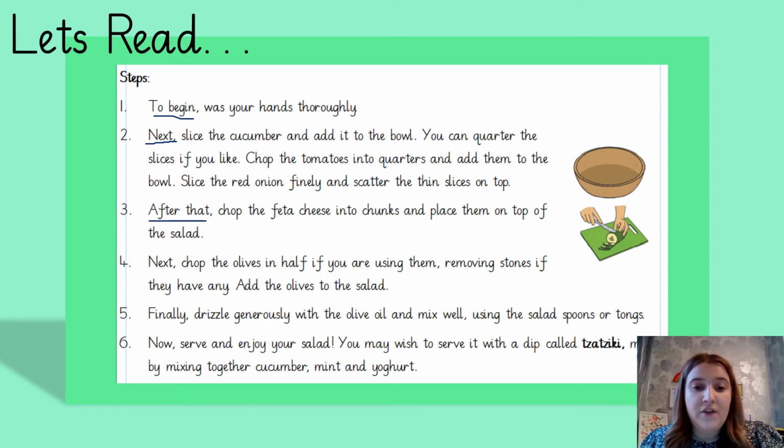After that, chop the feta cheese into chunks and place them on top of the salad. Next, chop the olives in half if you are using them, removing stones if they have any. Add the olives to the salad. Finally, drizzle generously with the olive oil and mix well, using the salad spoons or tongs. That word generously means quite a lot. Now, serve and enjoy your salad. You may wish to serve it with a dip called tzatziki by mixing together cucumber, mint and yoghurt. So they are the 6 steps of how to make the salad.